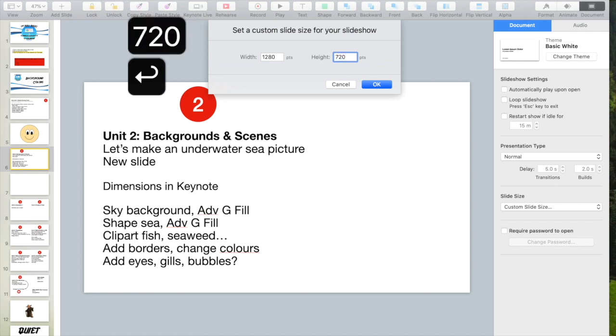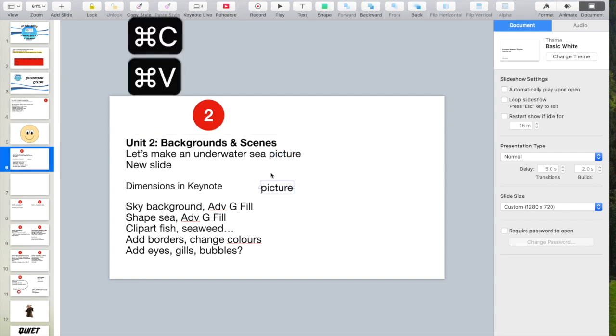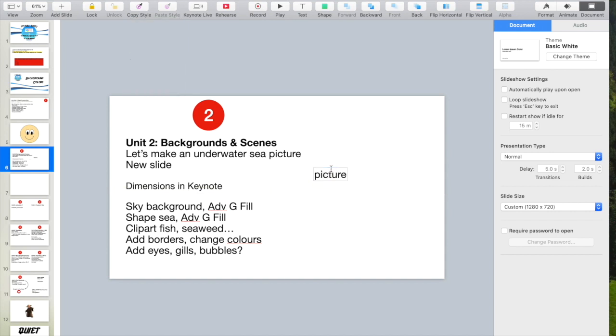I hit enter, and you'll notice it changes the size. We see now it's 1280 by 720. Even just go over here and type that in there so we can see it and remember it. I'll put this also in the lesson, 1280 by 720.